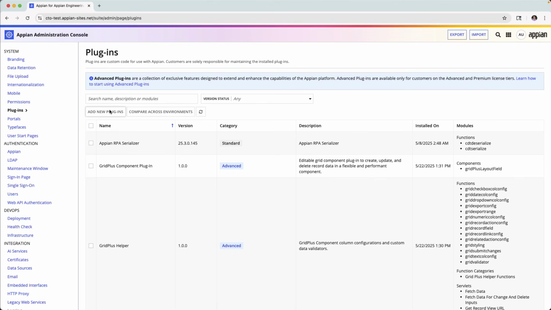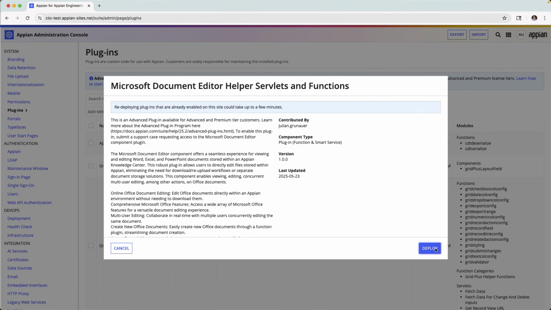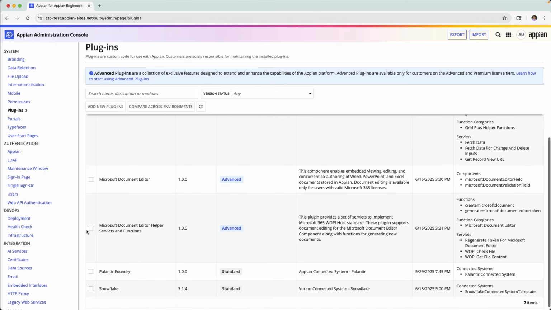Next, head over to the plugin section of your admin console and deploy both the Microsoft Document Editor component and the Microsoft Document Editor Servlet and Functions plugin. Press Enable Encryption Service on the Microsoft Document Editor Servlets and Function plugin, and that's it. It's time to build your own custom document workflow.